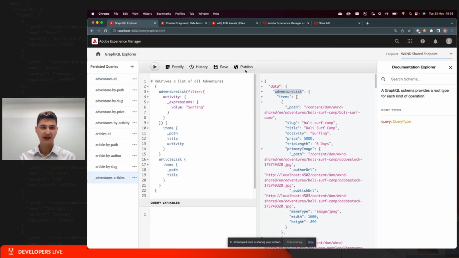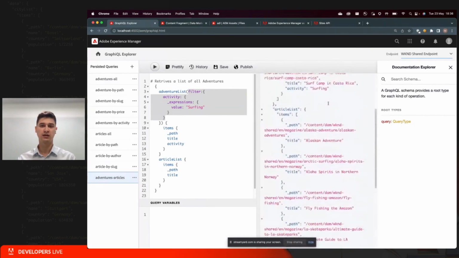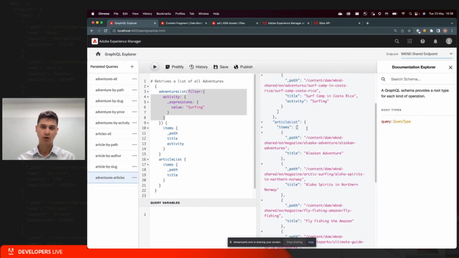Now, as I said, you can simulate multiple REST requests with a GraphQL request. In this example, I will show just a simulation of two, let's say, fetching the adventure list and another list, the article list. I've added here a filter just to have fewer results. Let's run this. And you can see on the right side that we have an adventure list with two items, both of them being of activity surfing, and an article list here with all the articles that we've stored locally.